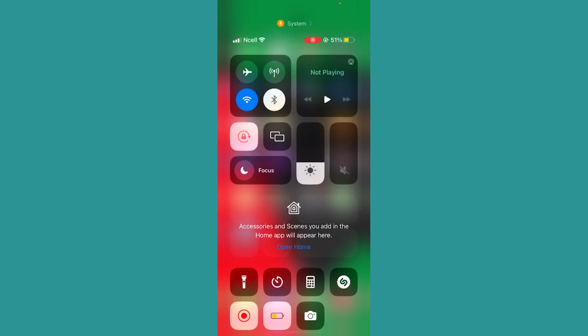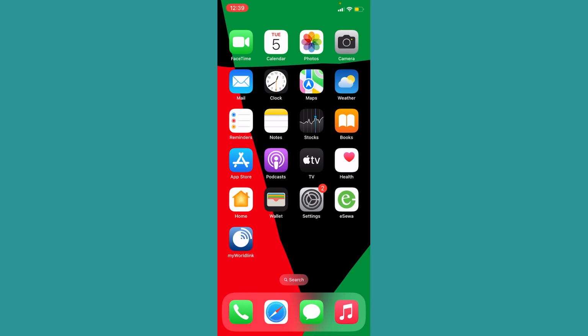If you hold on it, it's going to show you all the devices which are currently connected in your screen mirroring. But since I'm not connected to anything, it's not showing me anything over here. But let's say you want to turn off your screen mirroring so you don't automatically connect to anything.